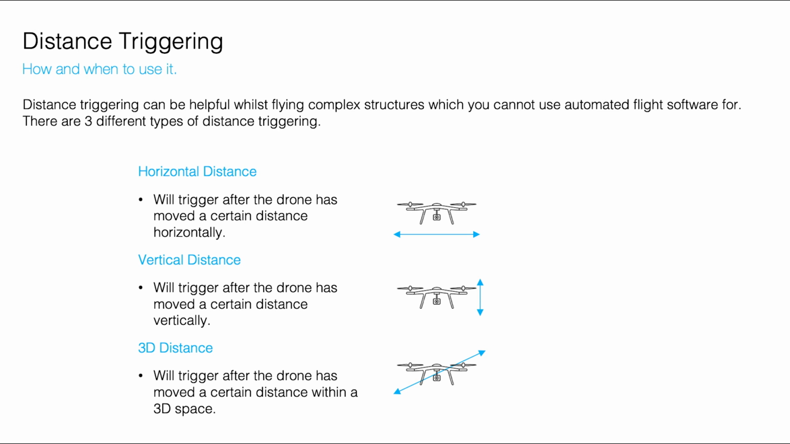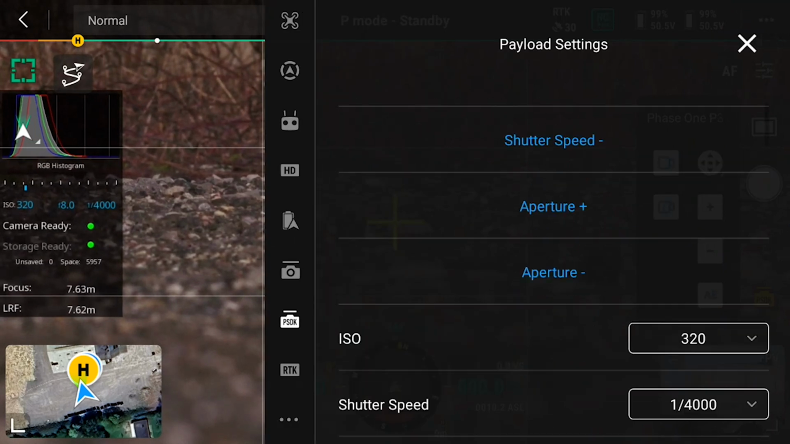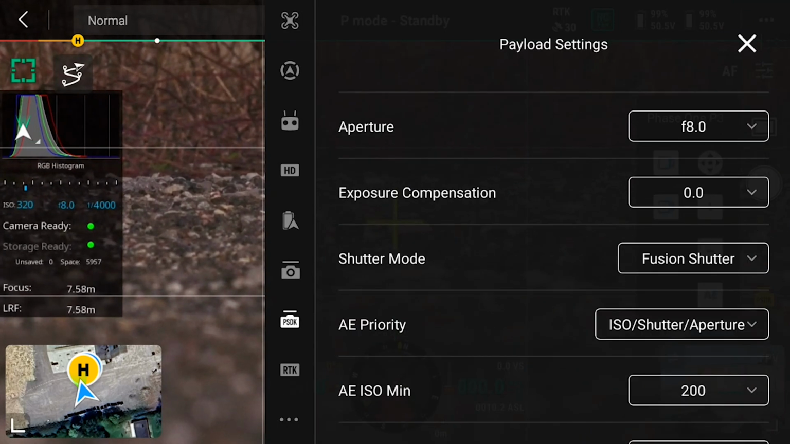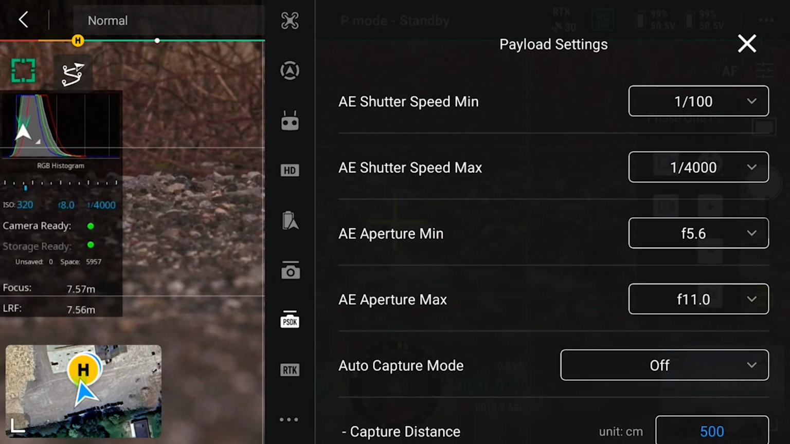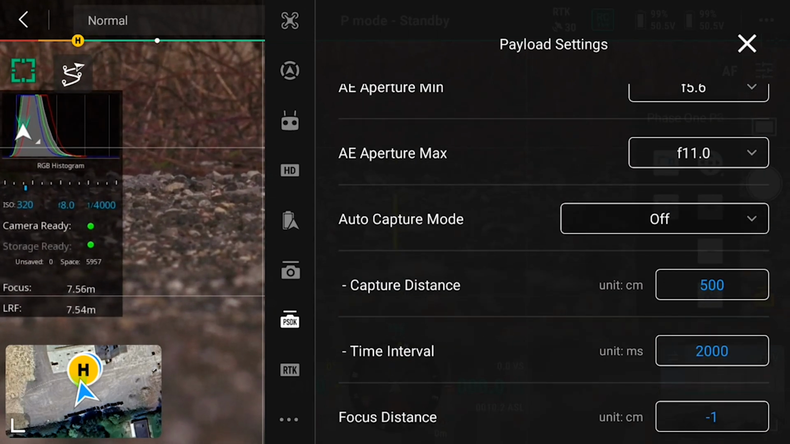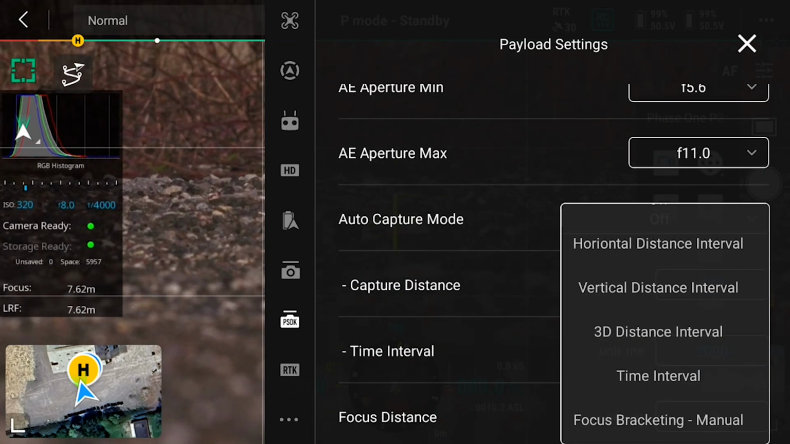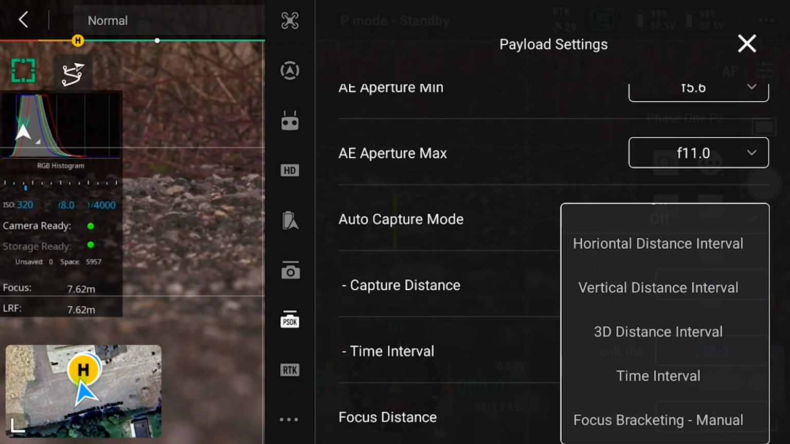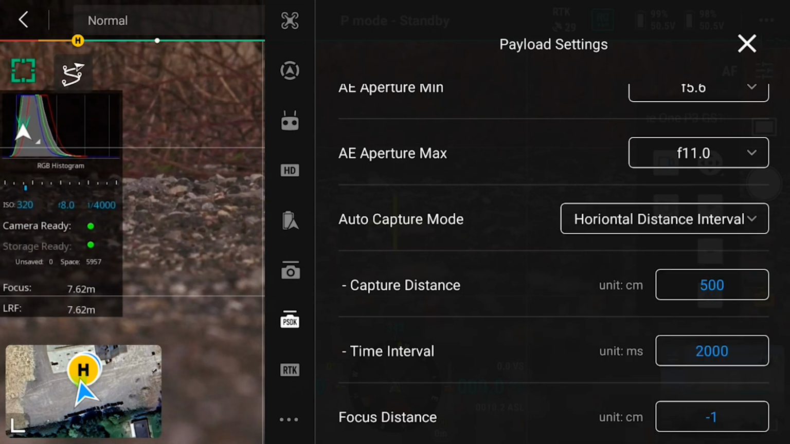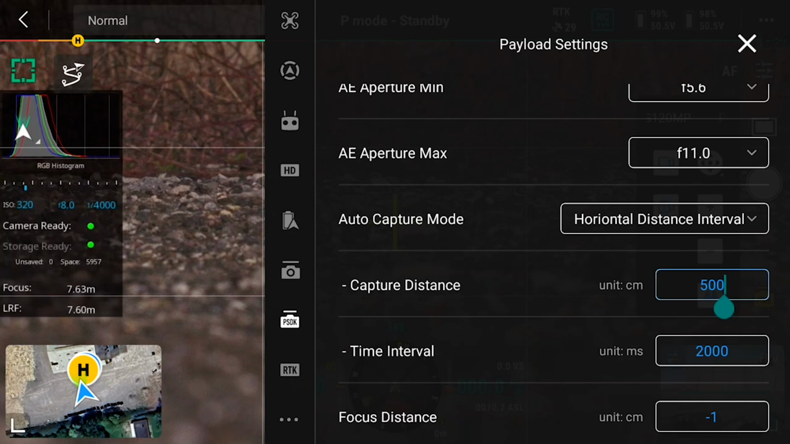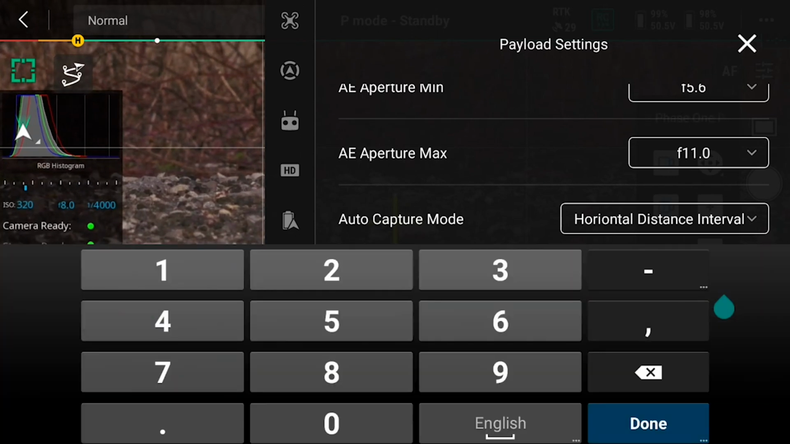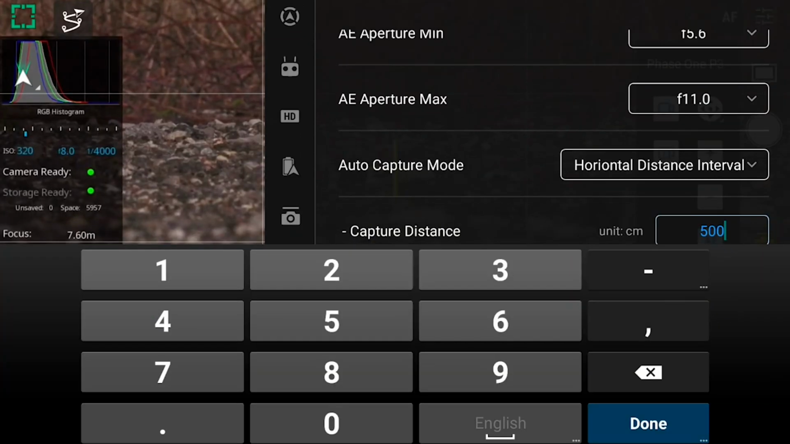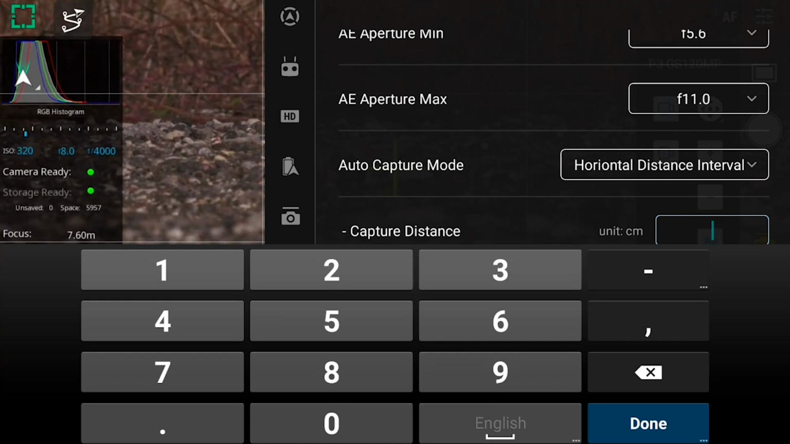We can enable this in the DJI menu by going to Menu, PSDK, and scrolling down until we get to Auto Capture Mode. In Auto Capture Mode, we can select horizontal, vertical, or 3D distance. Once we've chosen our Auto Capture Mode, we can enter the capture distance. This is the distance that must be covered to trigger a new image. Please note that this is in centimeters.